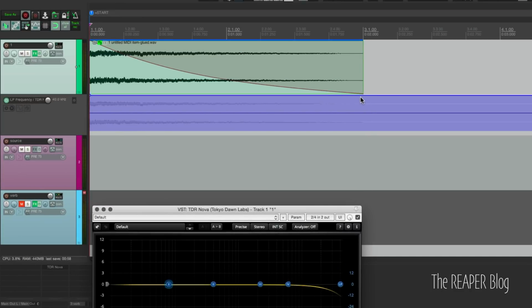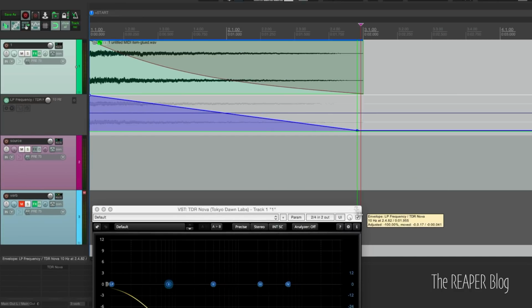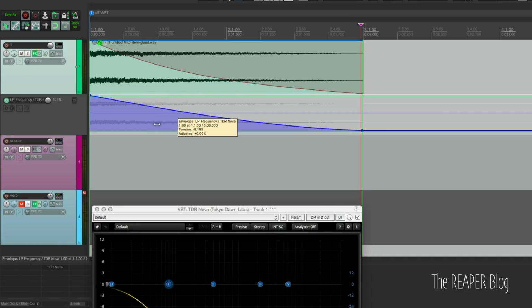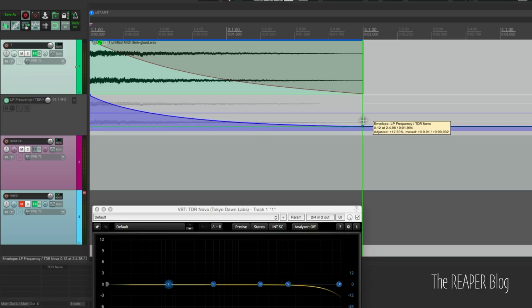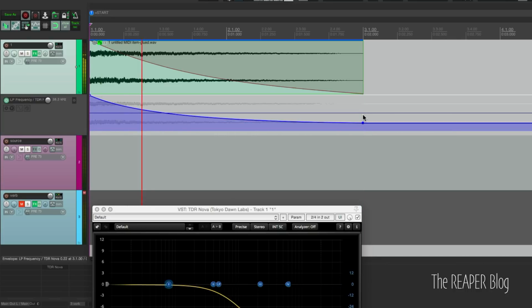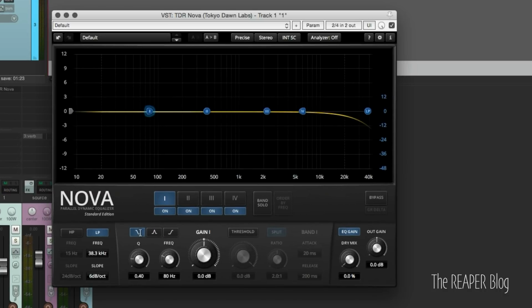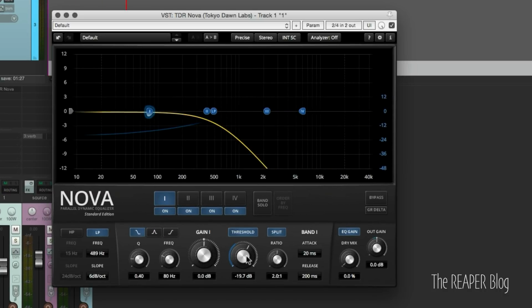Really simple, just add in a point and drag it down. And I tend to use a similar curve as my volume fade. So it sounds like this now. It doesn't have to go quite so far. Sounds good. Let's do a low shelf with some dynamic EQ.